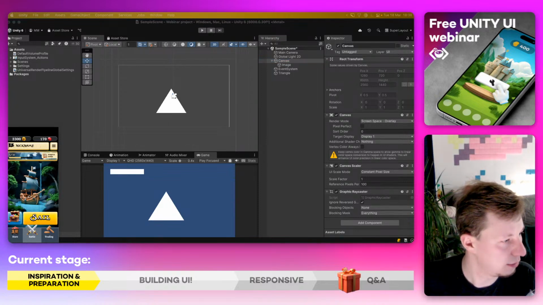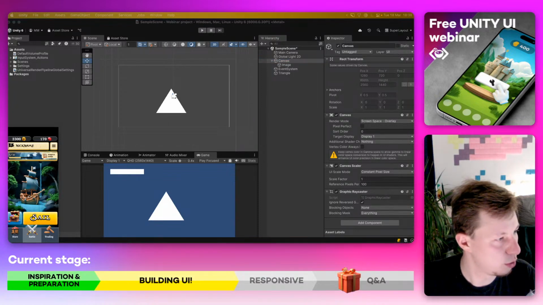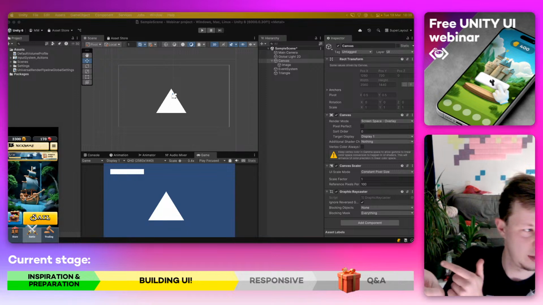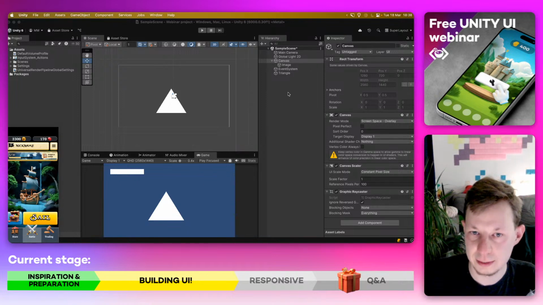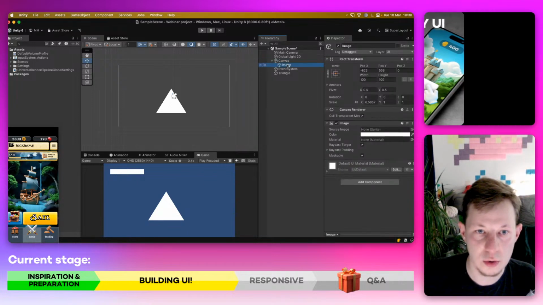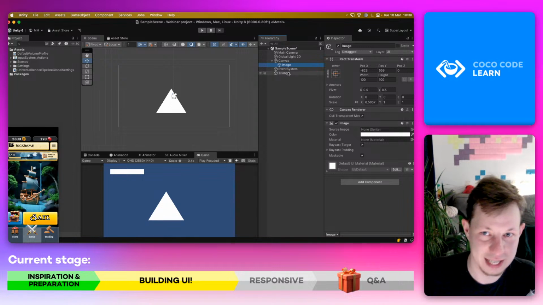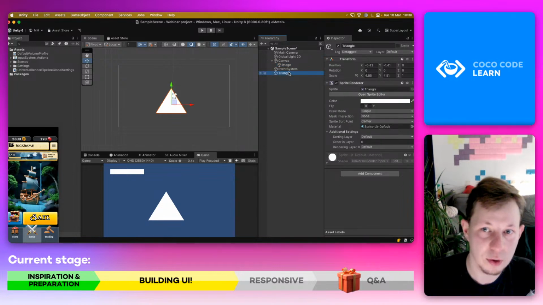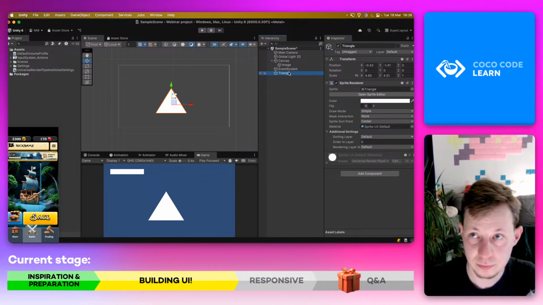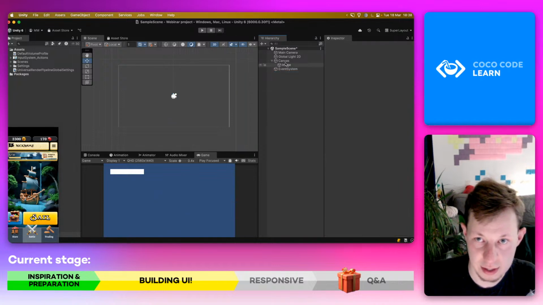Oh, I forgot to switch mode. Okay, building UI, whoops, here on the left. So back to the Canvas, sorry. Today we'll be focusing 100% on Canvas. We won't have any sprites at all, so please keep that in mind. I will remove this triangle.